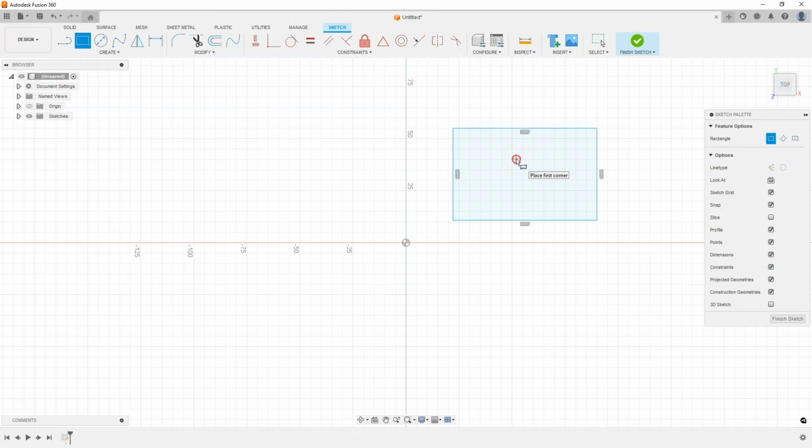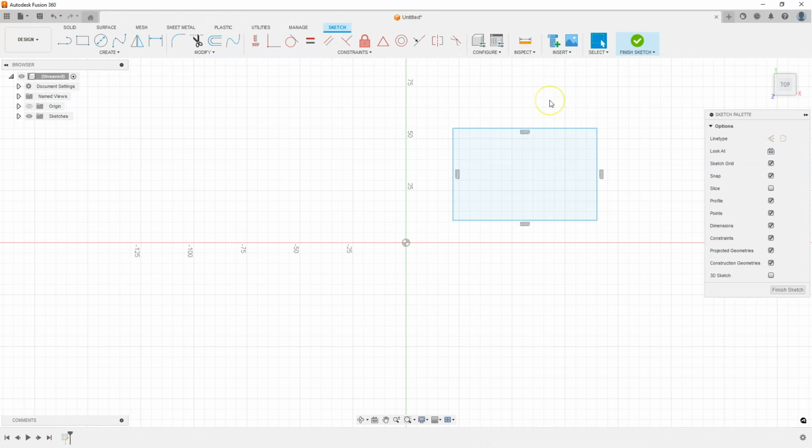The command to draw a rectangle is still active, and we can create further rectangles, but in this case one is enough. And to cancel the rectangle drawing command as well as other commands, we can press the escape key on the keyboard or right click and select cancel. We have a rectangle, but this rectangle at this point has no specific dimensions, nor does it have a specific location.